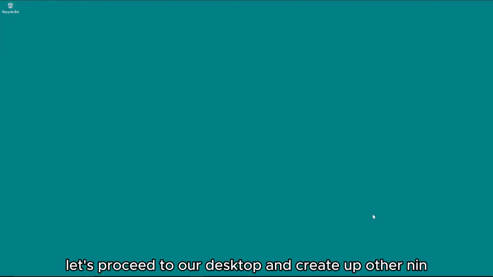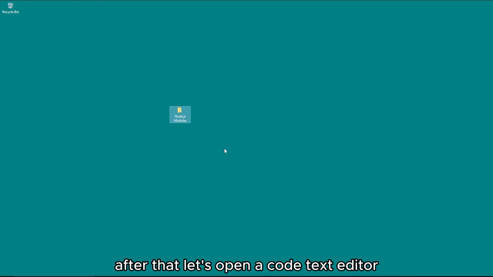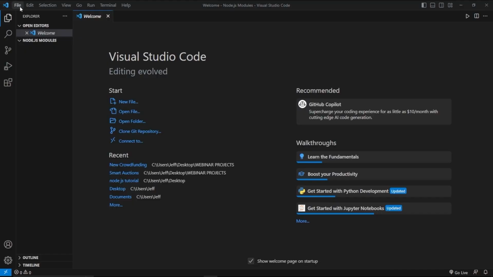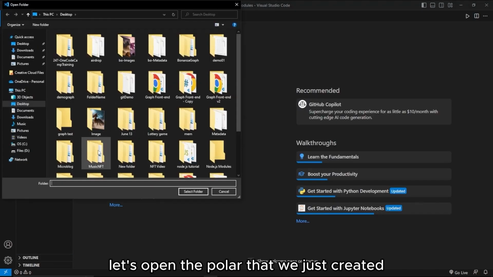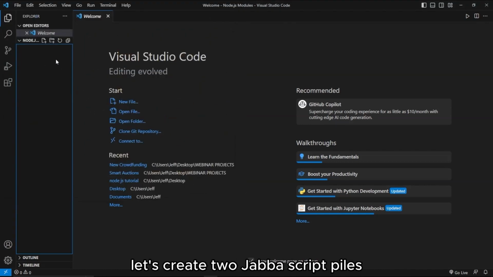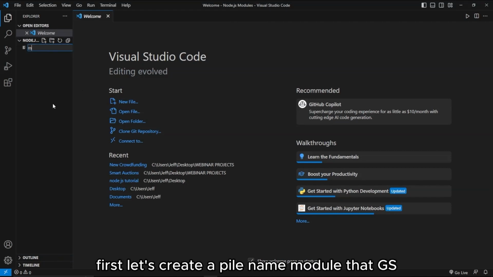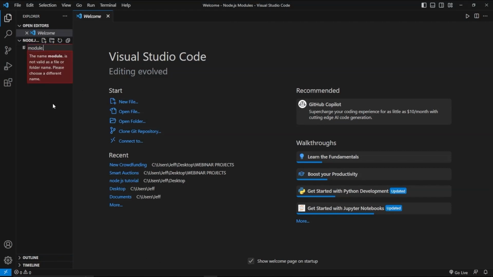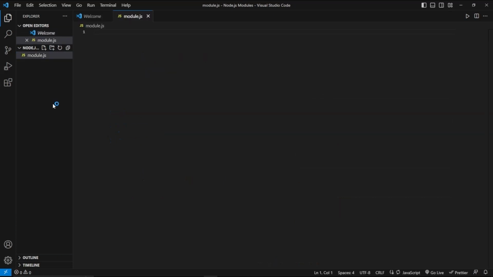Let's proceed to our desktop and create a folder named Node.js Modules. After that, let's open a code text editor. You can use any text editor of your choice, but as for mine, I'm going to use VS Code. Using VS Code, let's open the folder that we just created. And inside this folder, let's create two JavaScript files. First, let's create a file named module.js. After that, let's create another JavaScript file and name it app.js.